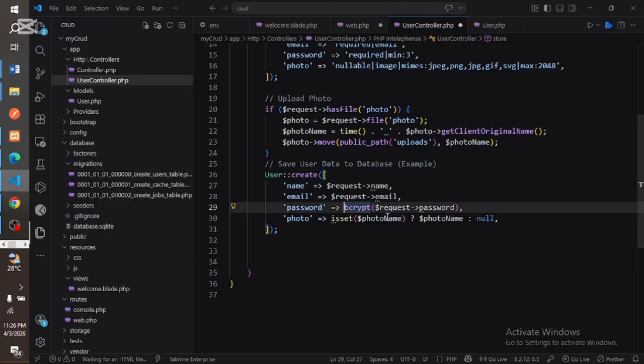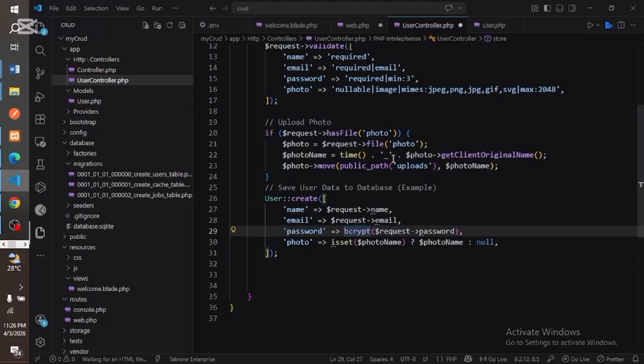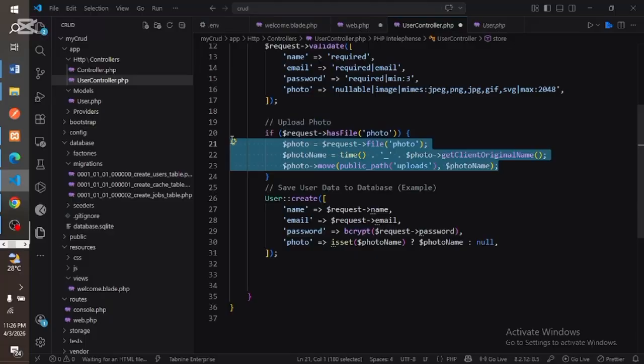So the photo: if the photo name is set, then give me the photo name. The photo name is gotten from this conditional statement. If the photo is set, then I put the name of the photo. Else, I'll just put none in my database.